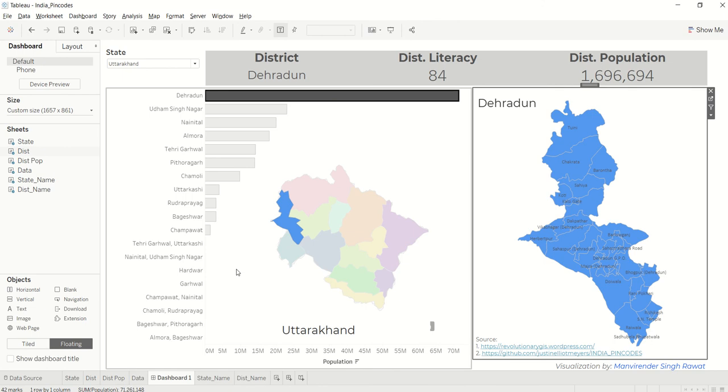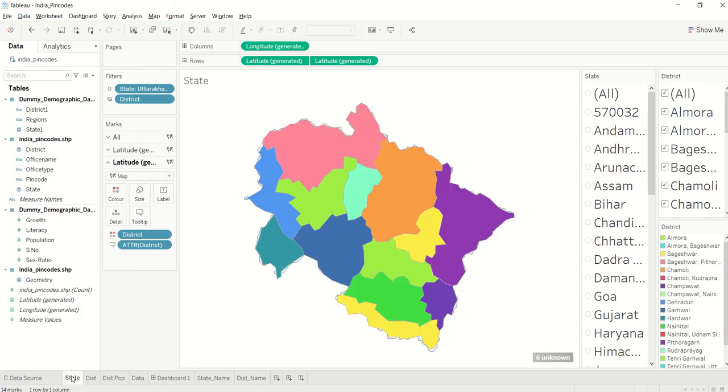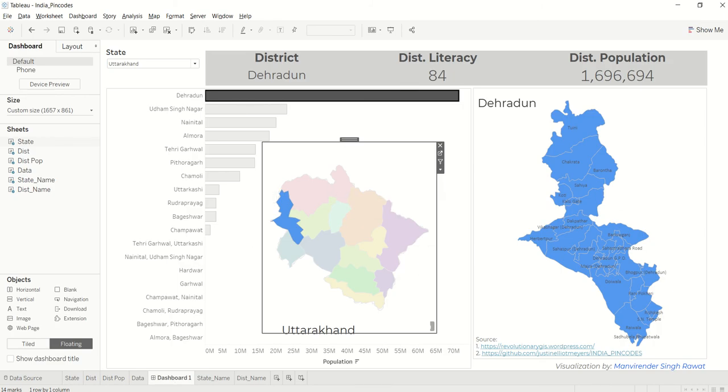So we need different sheets first of all to create this dashboard, because you can see this is a state level map, this is a district level map, this is some demographic data, and then there are small bits and pieces like how to add a state name and the district name, and then there's a filter for state. Okay, so let's build it one by one. So number one is the state level map.